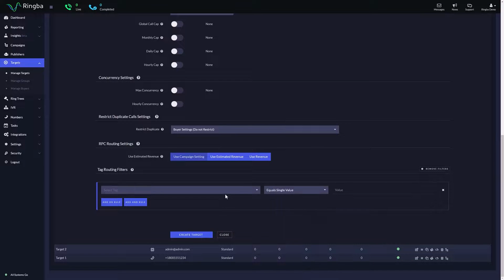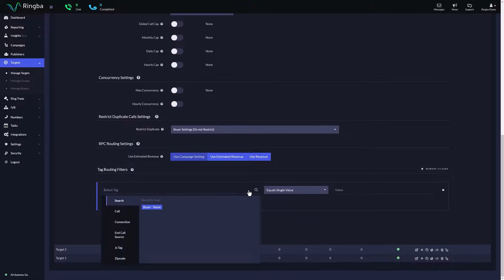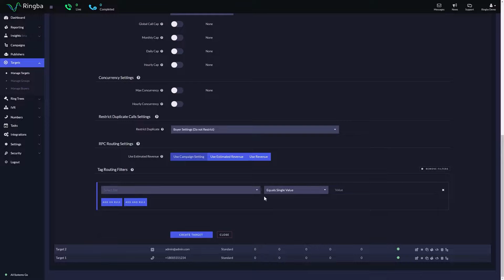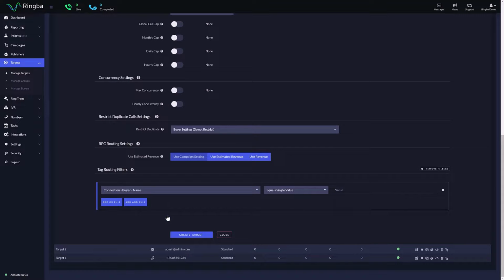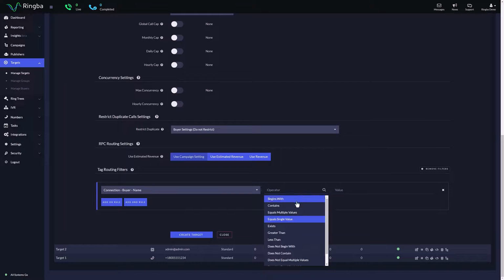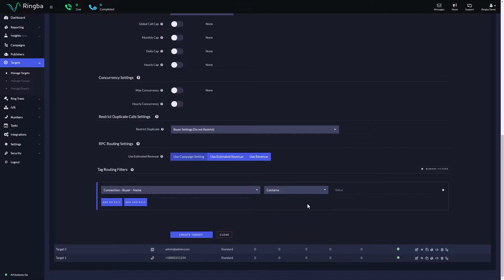For example, we can set that all calls upon connection with the buyer name of Ringba be sent to this target. We can select the first drop-down box, select Connection, select Buyer, and select Name. We have now set our tag. We can now set our operator. Select the second drop-down box and select Contains. Now in our Value section, we enter what we want the filter to look for in our buyer name, Ringba.